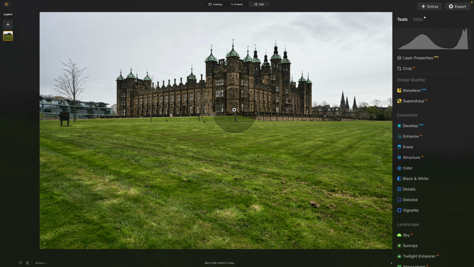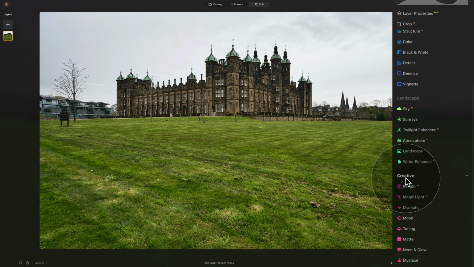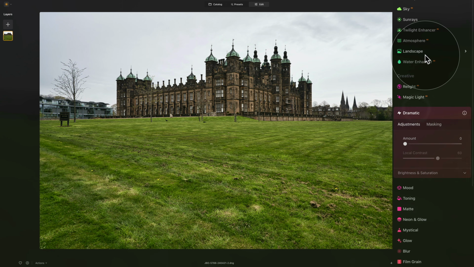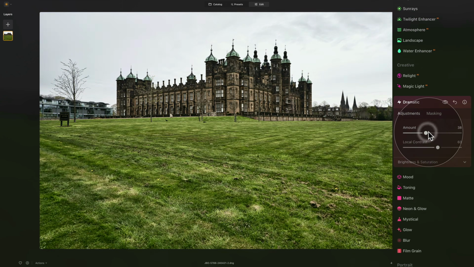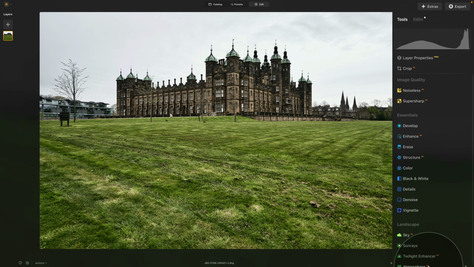For example, on an image like this, which is really moody and dramatic, I could go into the Creative section, where I would open the Dramatic tool and very quickly increase the amount and add a little bit of drama to it. Now, the moment I do that, I will lose access to the RAW tools here. As you notice, my Develop RAW turned into Develop, and our Noiseless RAW turned into Basic Noiseless AI.